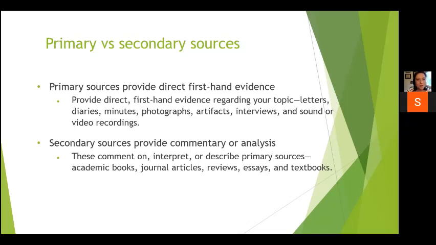That's not their original information. Secondary sources provide commentary or analysis. So these comment on, interpret, or describe primary sources: academic books, so your textbooks, journal articles, reviews, essays, and textbooks.